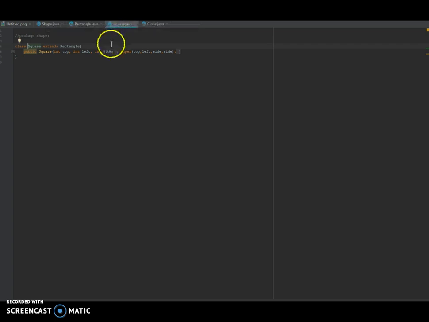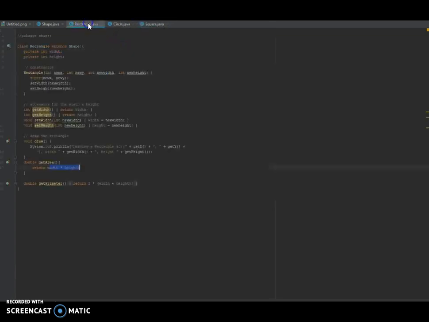So if we go to the square class here, we say square extends rectangle, and literally everything is the same, right? Except a square just has even length and width. So when we have top, left, and side, we simply call the rectangle's superconstructor for that.